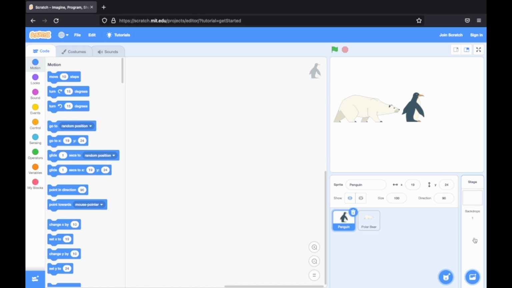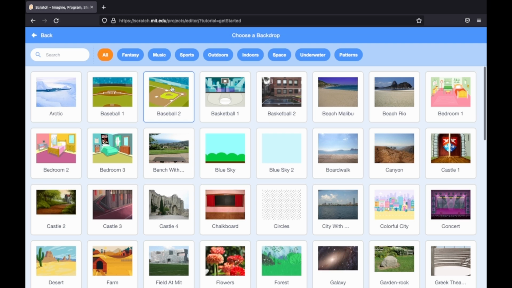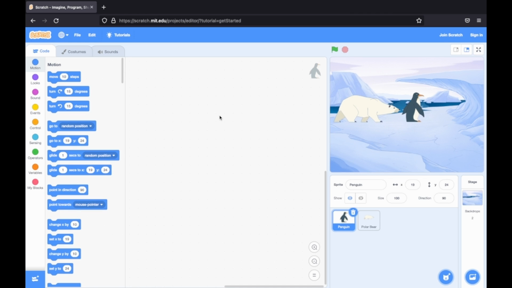Here we have backdrops. This is basically the background. Now, snow is white. I give you that. But maybe we want something prettier. So we can do the same by going to the stage section and choose with the same tools a background. Let's see, Arctic. That is fitting.